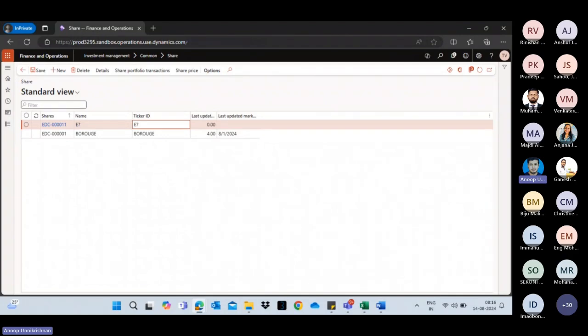For those who don't know what a ticker ID is, it's just a short abbreviation of each share, which will be the name used in the capital market for share trading and all the trading related activities. After entering the ticker ID, you click save.